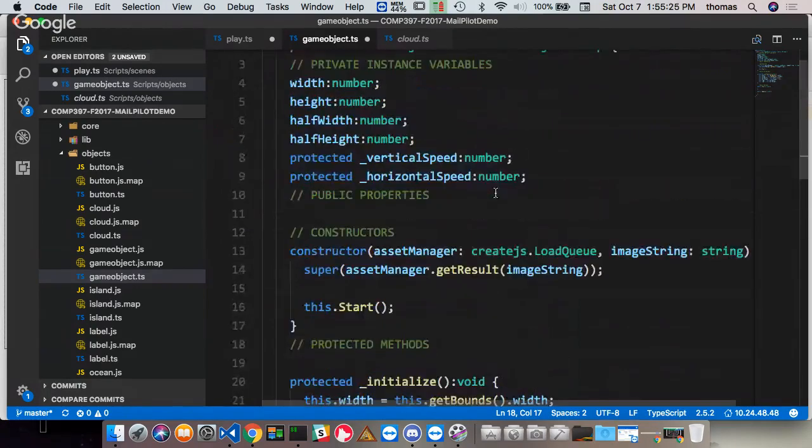Okay, let's keep backtracking. Vertical speed and horizontal speed. Am I going to have vertical speed and horizontal speed for every object? If yes, then maybe you want to think about making these public, and remove the protected. Protected, remember what we talked about in C#, if you guys were with me? Sparingly, almost never. It's bad form to use protected as much as possible, because it's kind of in the middle state between public and private.